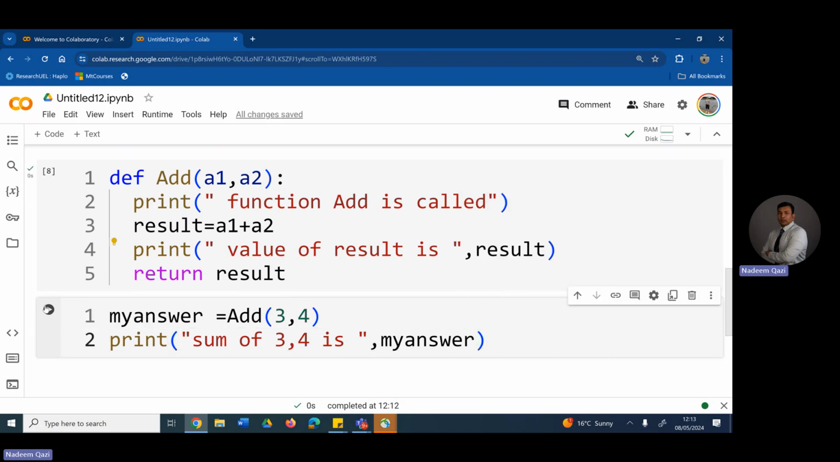Let's see if it does work or not. And it is there. Function add is called, this one. The value of the result is 7 in this function, and then it is returned here. And then I can see this line, which means that the value which was here is returned and placed into my answer. And then we can see this. So this is how the function works. Hope it makes sense. Okay.